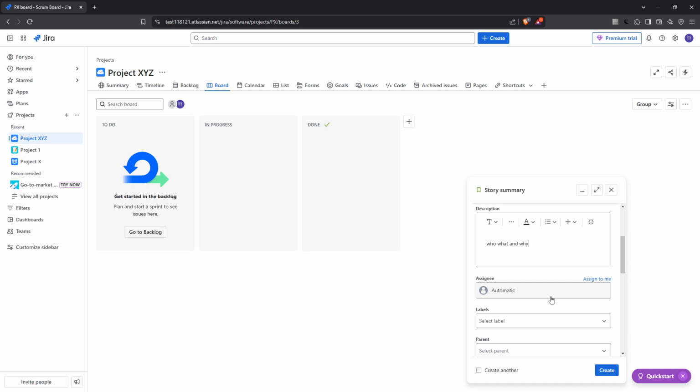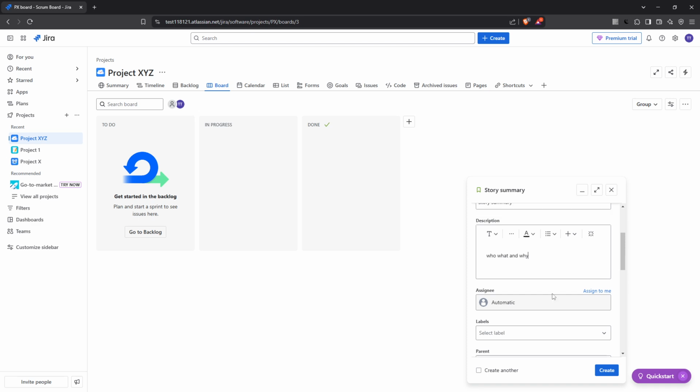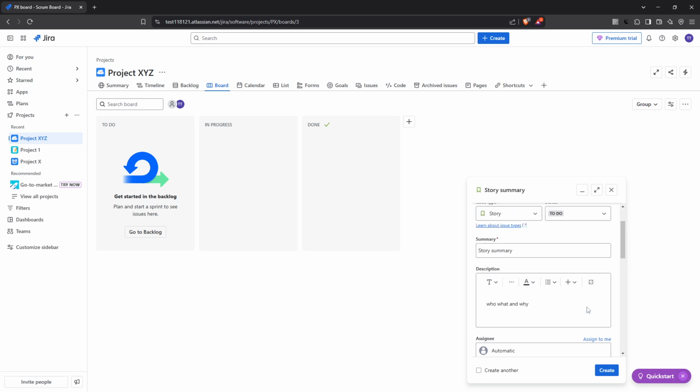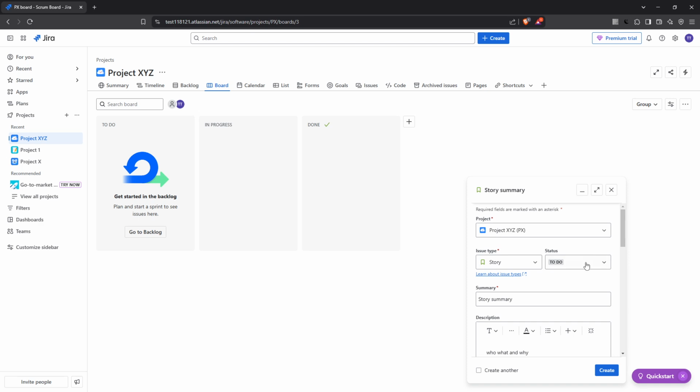Next, set the priority of the user story. Indicating its importance or urgency helps in managing workload and ensuring high priority tasks are addressed promptly. Right after, you should set the initial status of the user story, whether it be To Do, In Progress, or another relevant status. This aids in tracking the story's progress over time.